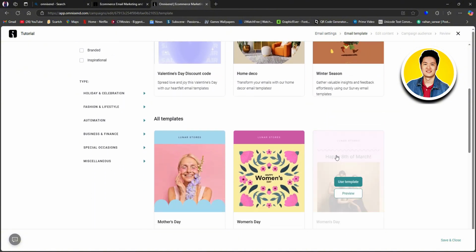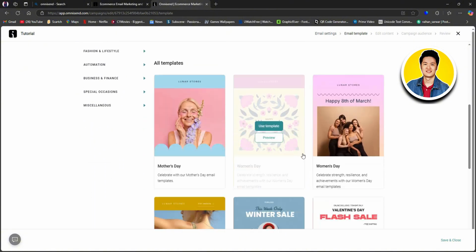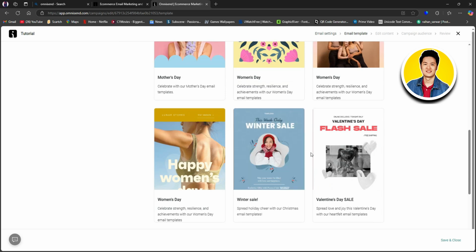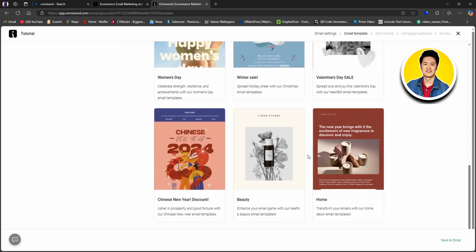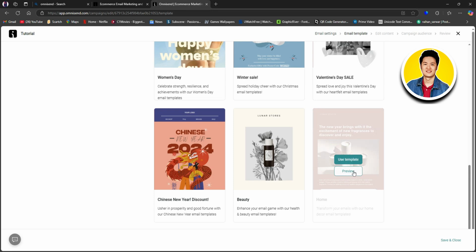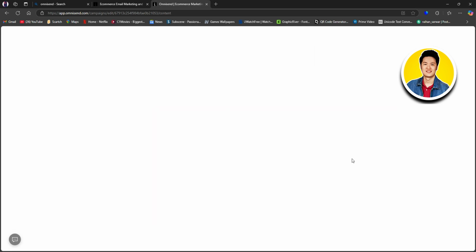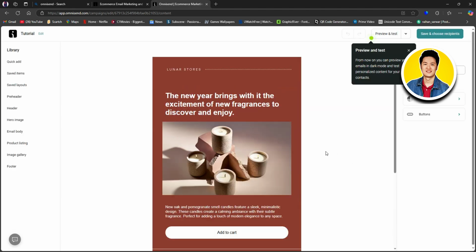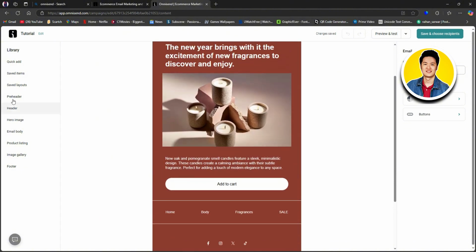And over here, you will get to see all the available templates that you can choose from. So go through them and select the one that you like. I will go ahead and click on Use Template on this one. You can also click on Preview to get a glimpse of the template. And as you can see, the template is now opened in the editor. You can customize all the elements on this template.